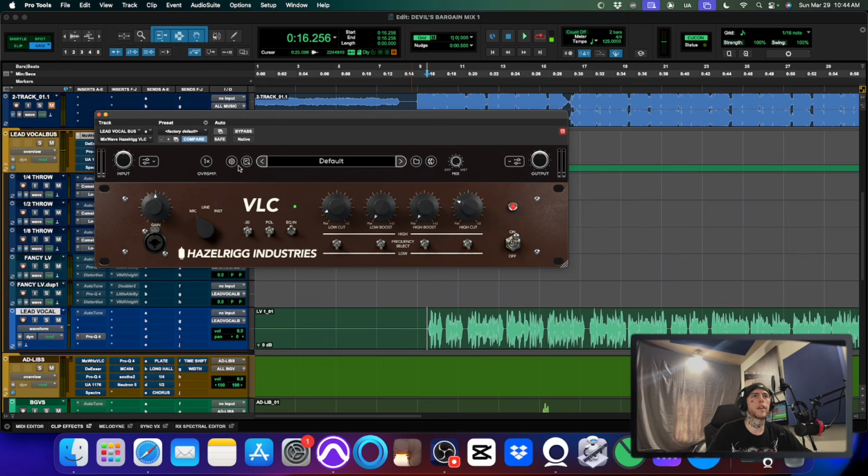That sounds pretty good right there. So let's go ahead and bypass and let's get the output. Well, we're gonna adjust it by the input gain, but we'll get that so where it sounds level.